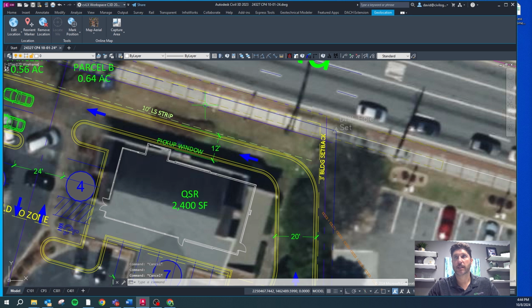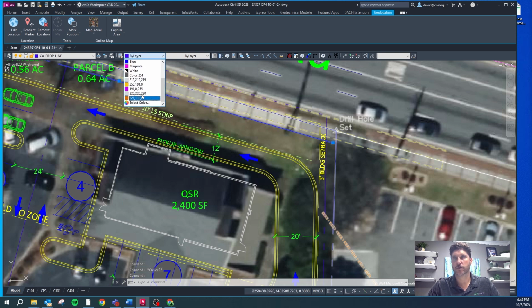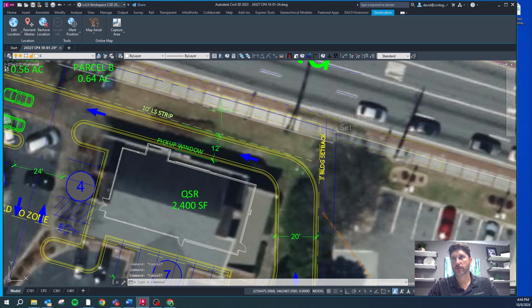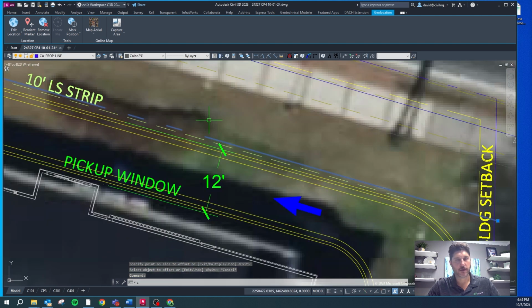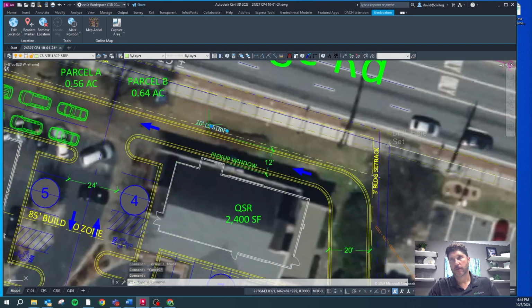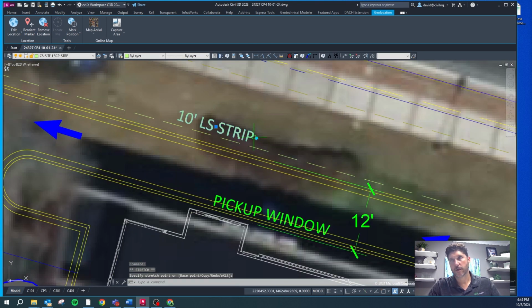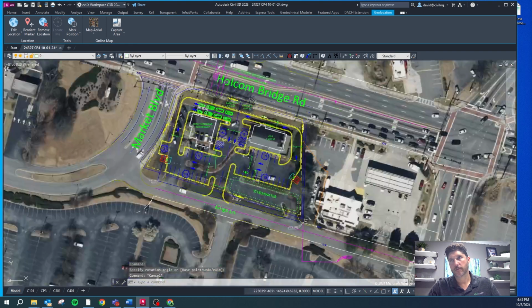And so I'm going to put that on that layer, but they haven't asked for that yet. I'm just making an assumption that they might in the future, so I want to plan ahead. So I'm going to put that on 251 so it doesn't show up. And then I'm going to measure my 10-foot landscape strip from there, which is going to be right there. Put it on that layer. Okay, so we have a little bit of room to work with versus what we had assumed before.